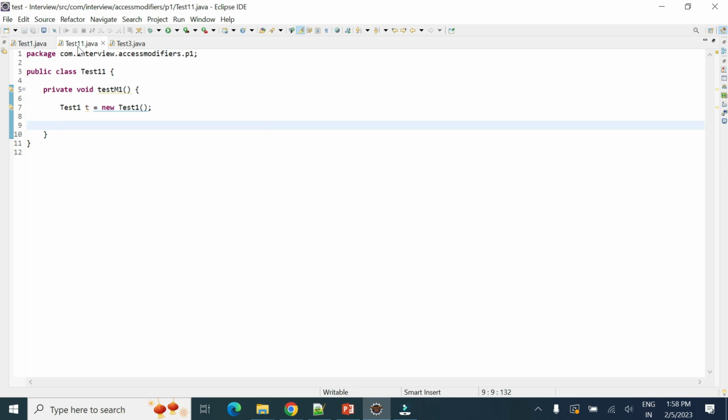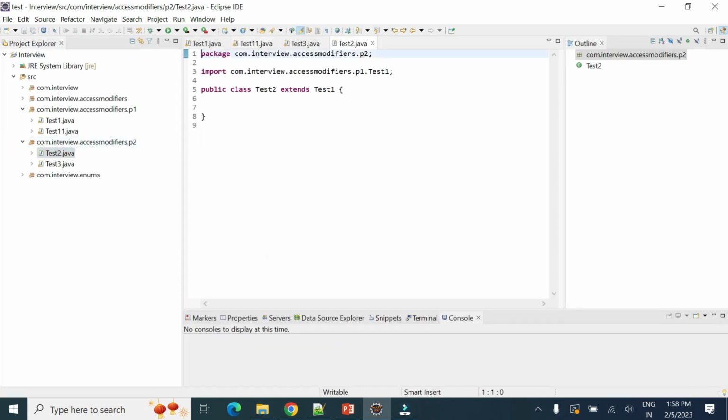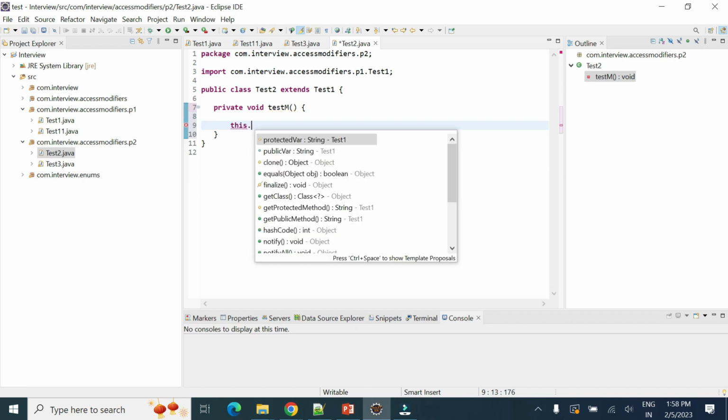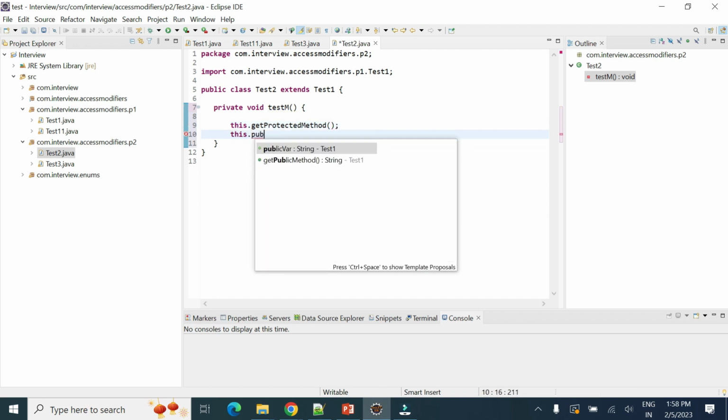Same thing if I am in a different package, let's say test2. In test2, if I create a method, just for testing, from here we can access protected and public. We cannot access the default one, so only the protected and public methods and the corresponding field variables can be accessed from here.